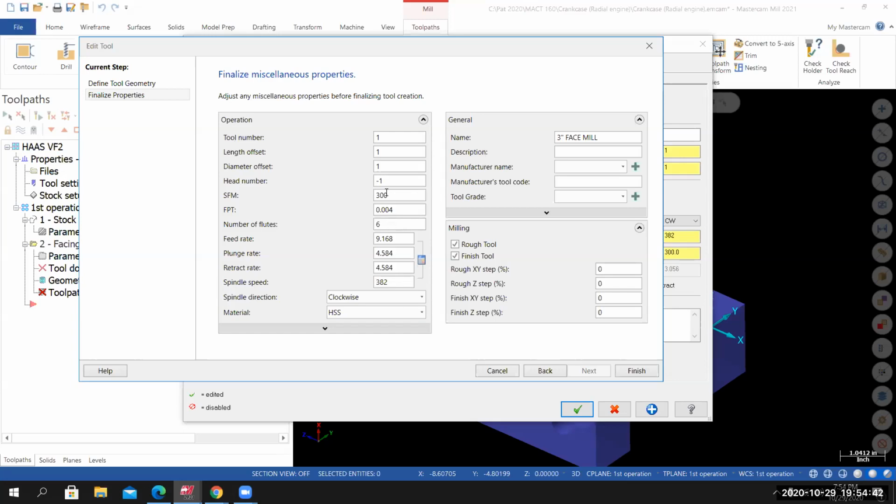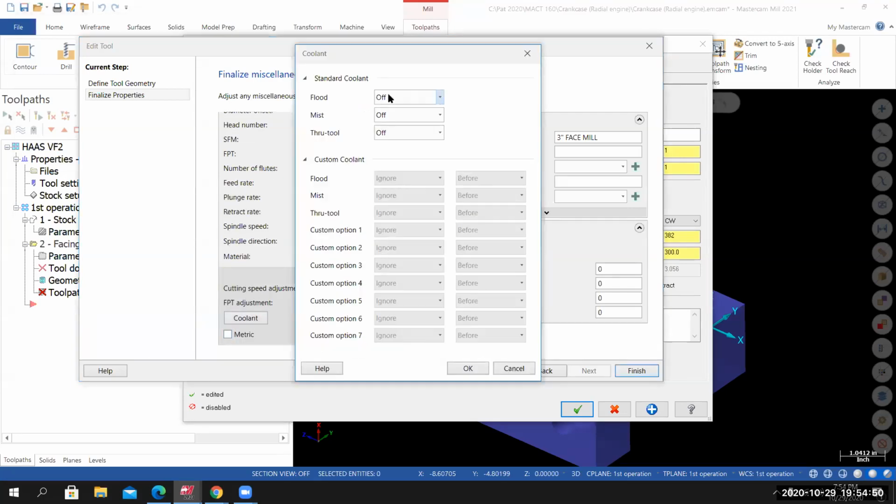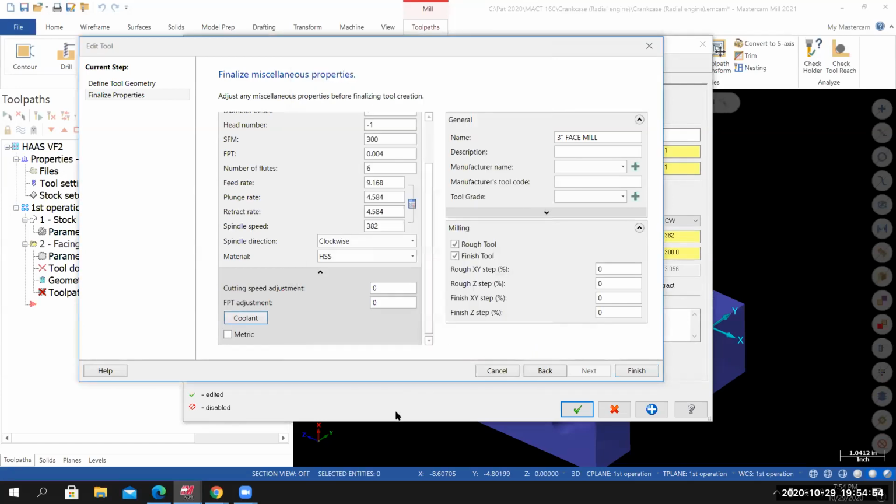Okay, so I got 6 flute. I've calculated the RPM. Let's turn the coolant on. Let's select show more options and then set the flood coolant to on. I'll select OK. And that'll be all the changes that I need to make to this page. So I'll select finish.